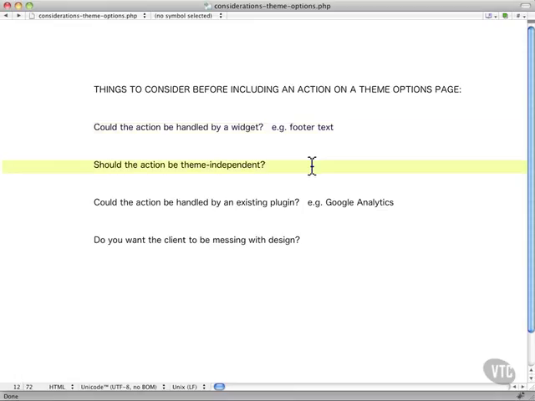Does the action need to be theme independent? If you're concerned about the client switching themes later, they're going to lose some of that functionality unless they're careful and replicate the theme and so forth, or use a child theme and that sort of thing. But it might be simpler to create a plugin that does whatever it is you need to do, whatever variables you need to create, or have the client be able to create. Maybe that could be a plugin instead of a theme option.